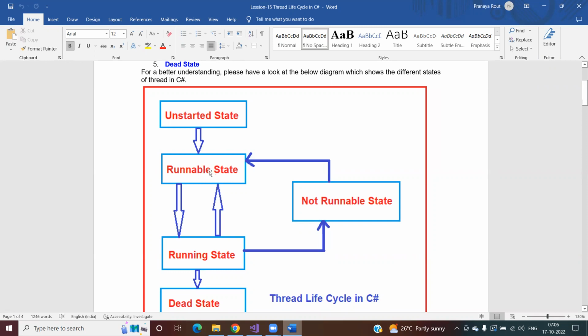From this state, the scheduler will decide what to do. So from this state, only one thing is possible: the thread is going to be executed, right? Suppose the scheduler picks one of the threads and starts executing the method, then the state of that thread is going to be changed to running state. So unstarted means thread created. Runnable state means when you call the start method, the state changes to ready to run or runnable state, right? From this runnable state, if the scheduler picks the thread and starts executing the application code, then the state is going to be changed to running state.